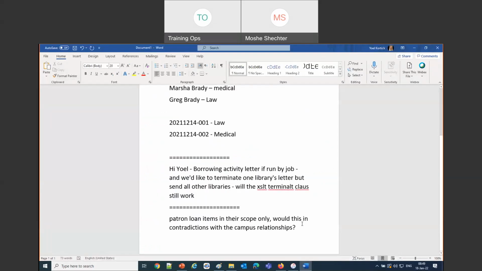Okay. The next question. Patron loan items in their scope only. Would this be in contradiction with the campus relationships? I see no reason why this would contradict with any campus relationships. And this has also been something that's existed since the beginning. On this part with the campus relationships and the patron loans and their scopes, there's been no changes in years.